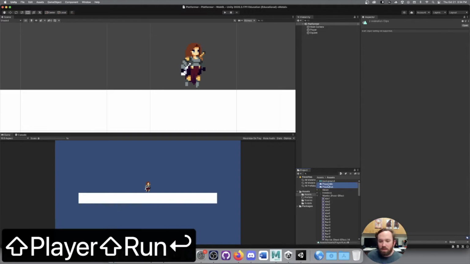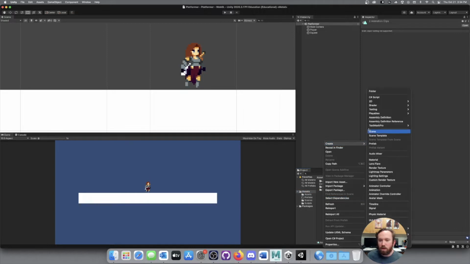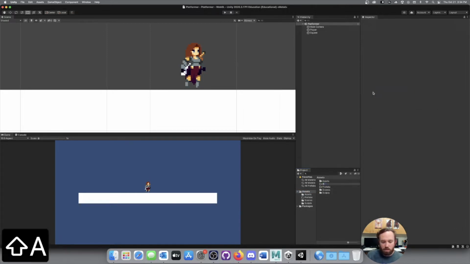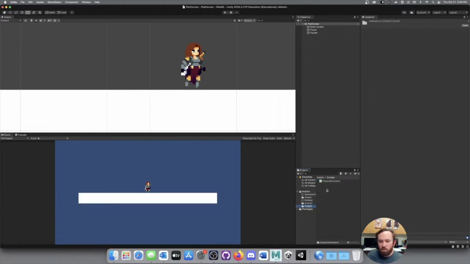Select those guys, and we need to make a new folder. So go back to your root assets folder, right click create a folder. These are going to be our animations. And then go take those out of your art or your other assets folder and drop them over there.